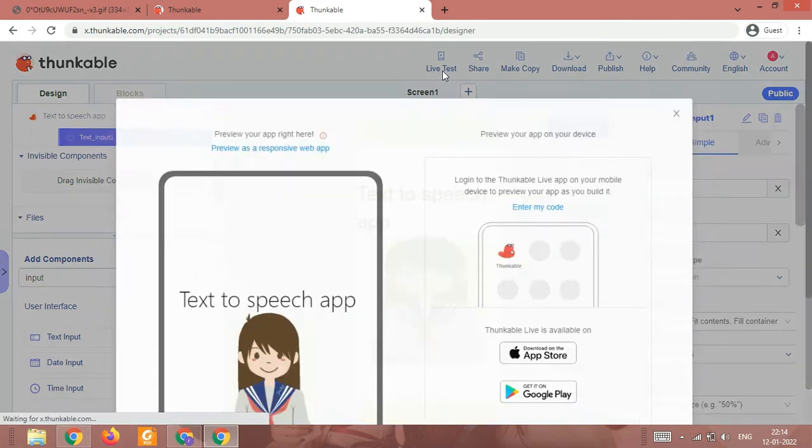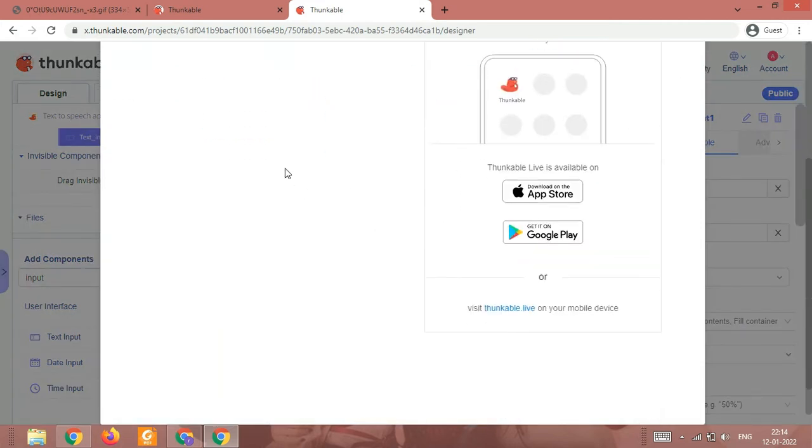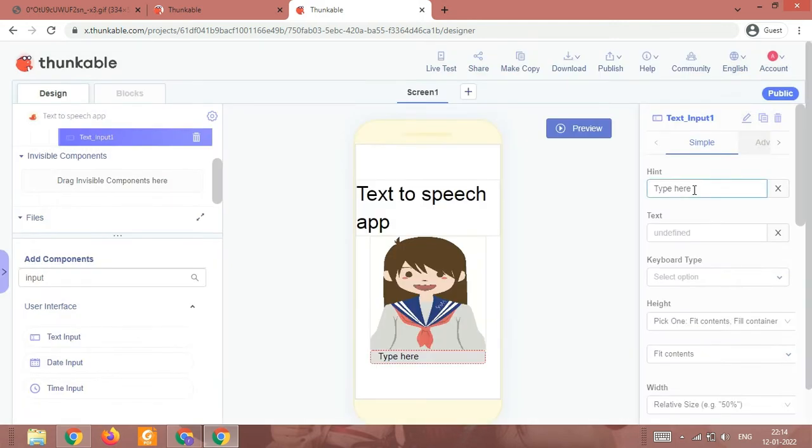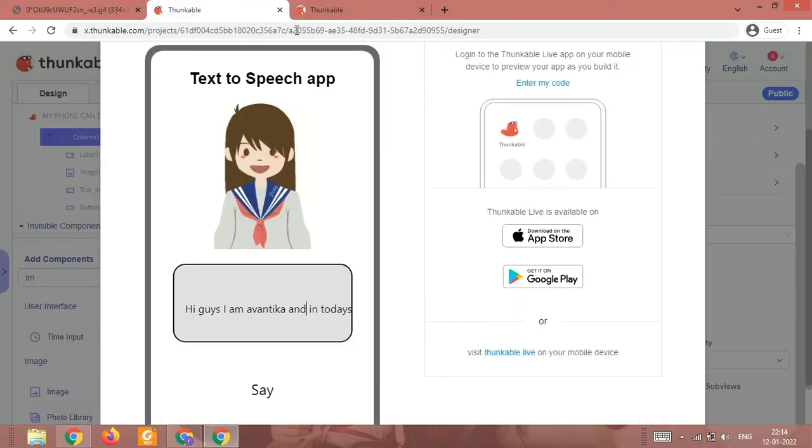So whenever I live test it, let me live test it. This is not exactly a text. It's like a placeholder, so you know what you need to type inside it. So I'll write here, type your text here. Okay. And I'll make its height larger.